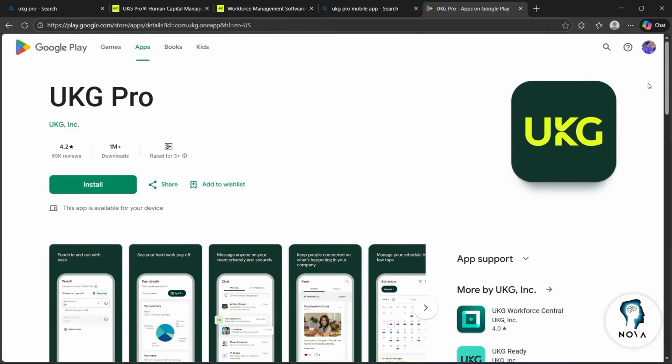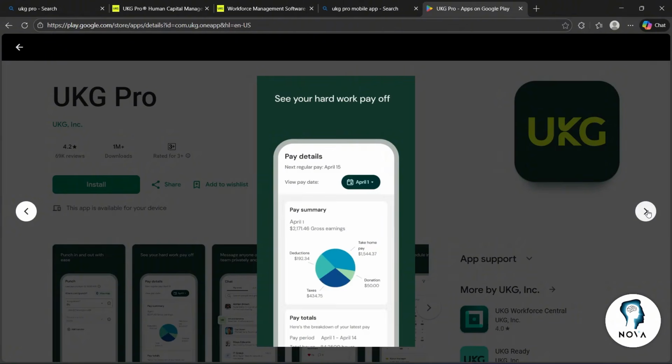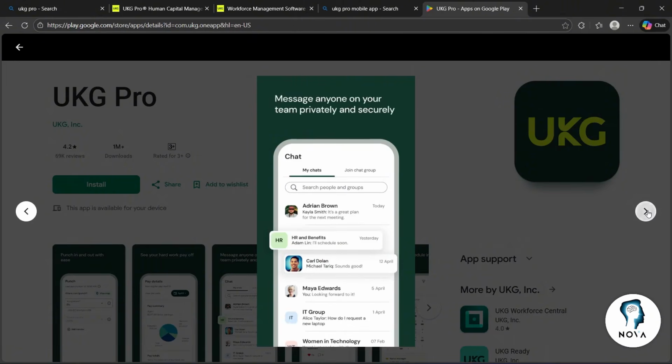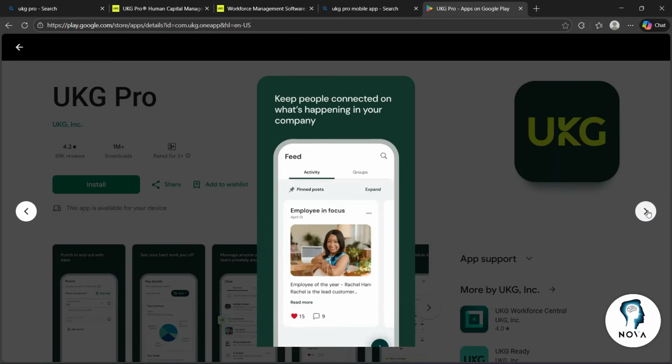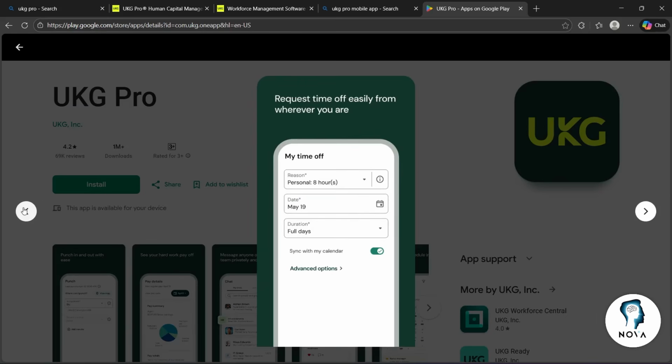Now, UKG Pro also offers a mobile app which is especially useful for remote workers and shift-based employees. Through the app, users can clock in and out, check schedules, request time off, and view pay statements. This flexibility ensures employees stay connected to workforce tools even when they are not at their desk, improving adoption and accuracy.